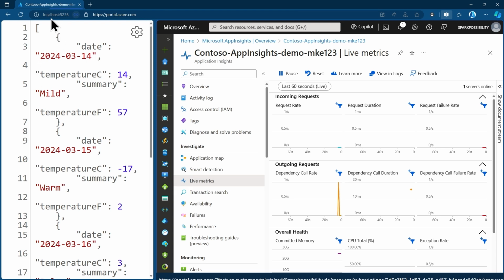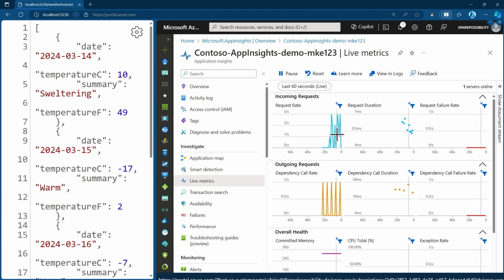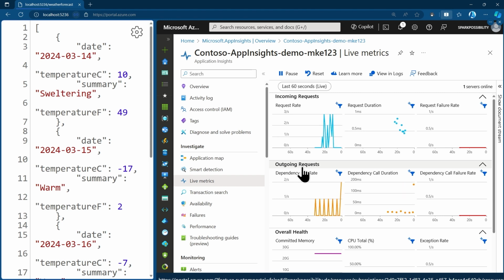But let's just refresh this a couple of times, so we do a couple of requests. I should see on the top left a few incoming requests. If I click a little bit more, we can see that there are some spikes coming in. So this is the request data that comes in. And now that I stop doing this, it will be flat again, because I'm not doing anything in here.